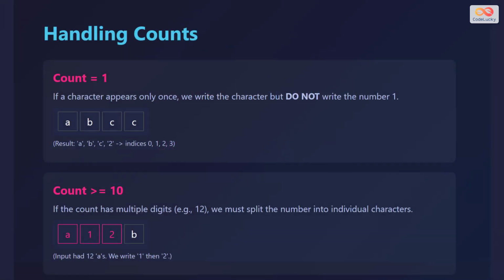There are 2 important rules for writing counts. First, if a character appears only once, we write the character but skip writing the number 1. Second, if a count has multiple digits like 12, we must convert that number into characters, writing 1 and then 2 sequentially into the array.